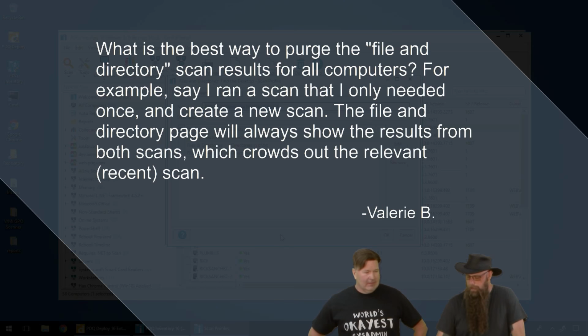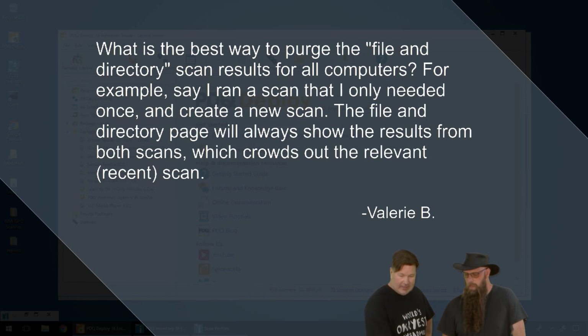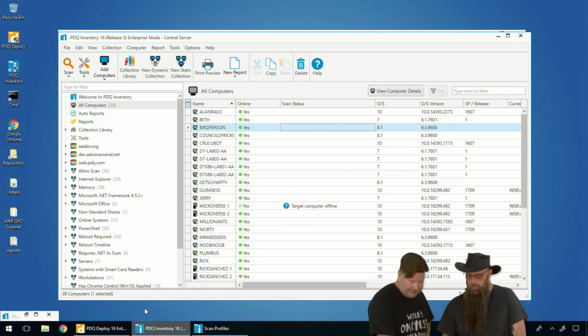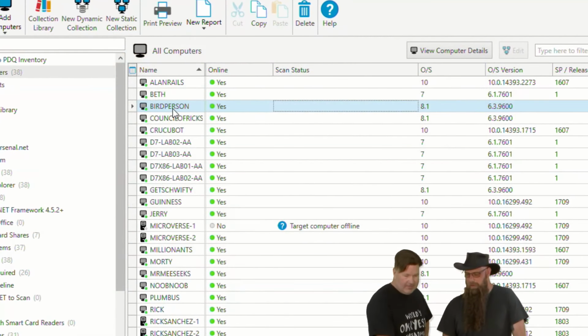I just pulled up our file and directory scanners here, and last week Brig and I did one on a desktop, and then I did one here for a text file and a user's directory. Now, the great thing, once you scan these, I'm just going to minimize this because we need to go back to it. Yeah, you got to close that. It is a modal window.